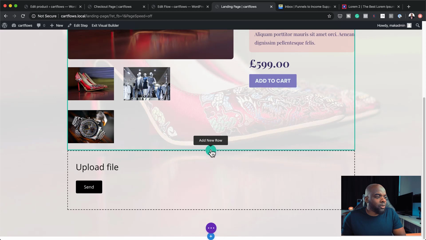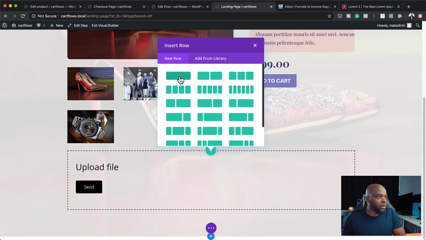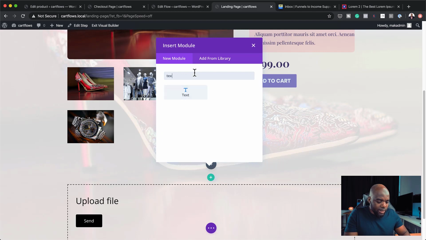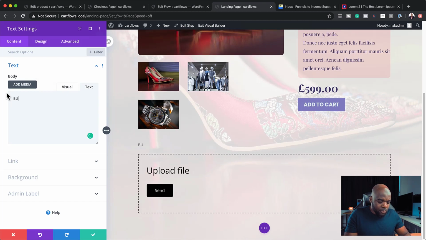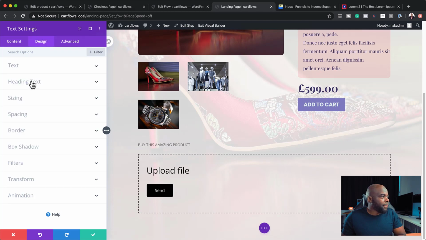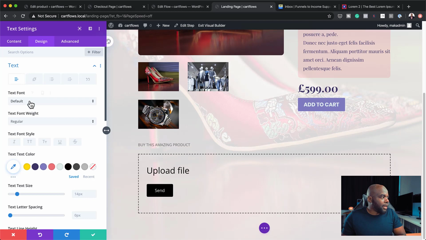So the next stage is to add a title to this. I'm going to go in and add a single column and add a text module. What we're going to do here is to just give this "Buy this amazing product." So that's going to be our title here. That's going to go all the way to the top. Click on design, text, and we're going to change this to, let's go with Playfair Display. We're going to make it bold.